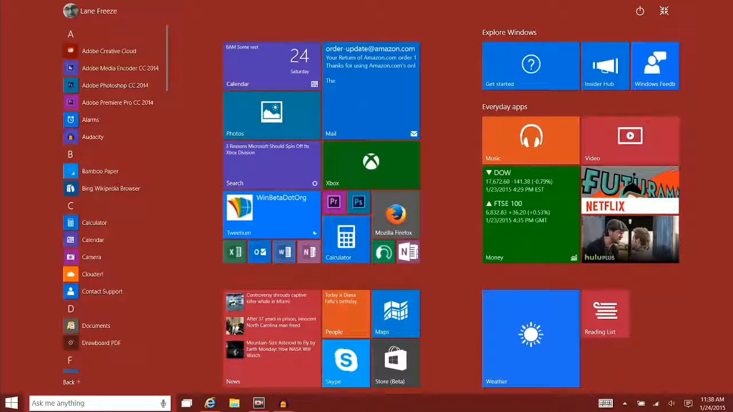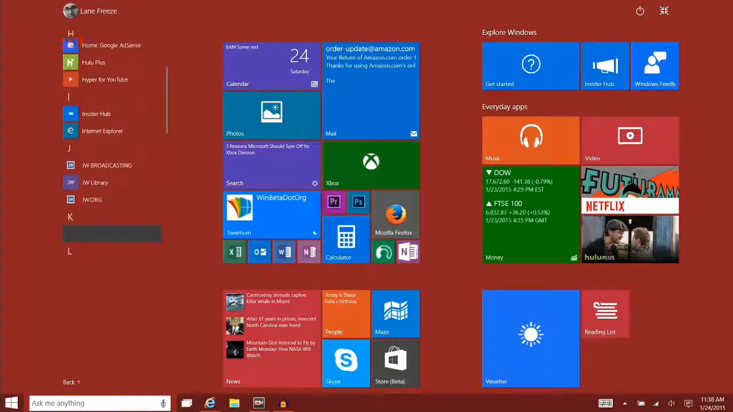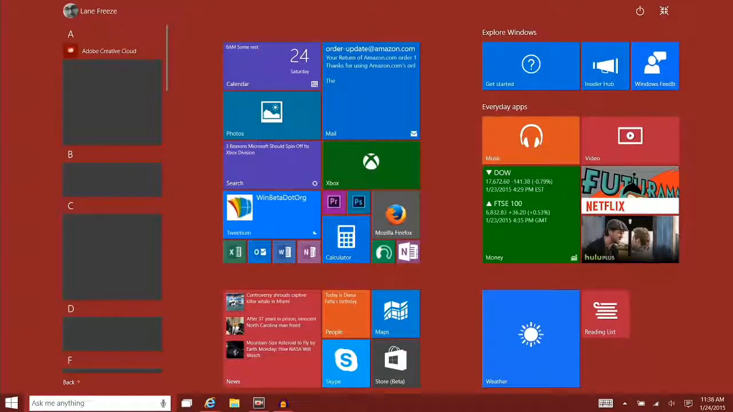And then there is not a jump menu like in Windows Phone where you can just tap the C and then it'll show you the alphabet and you can jump to a different letter. That doesn't exist in the technical preview at this point.